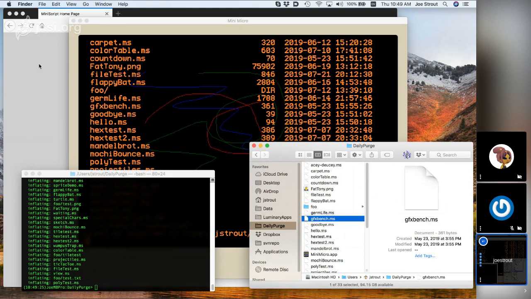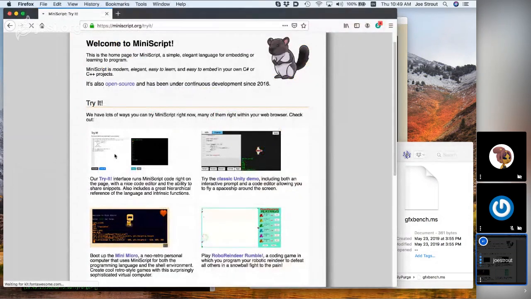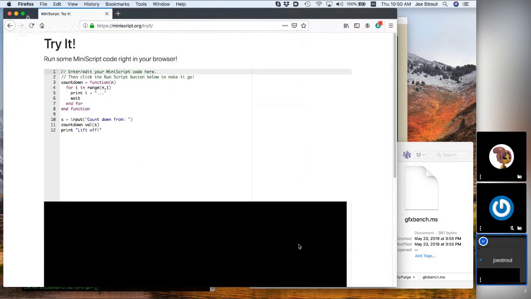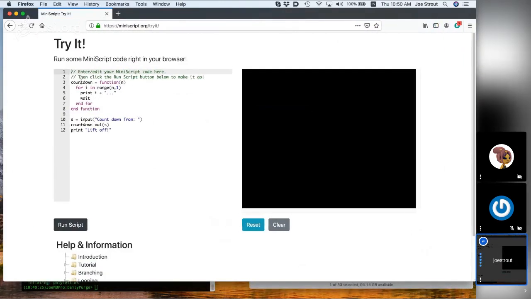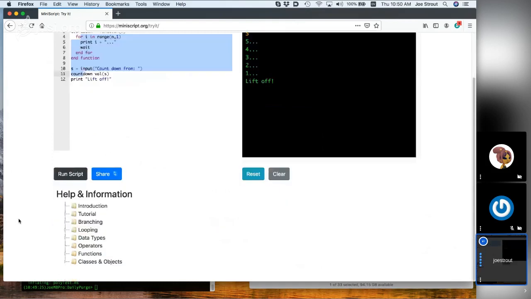The other thing I want to point out, in case you haven't already seen it, is our try it interface, which, if you make the window wide enough, gets side by side code here, output here, and you can run code right from within your browser. And it can even take input and do waits and things. That is really awesome. Yeah, it's pretty slick.